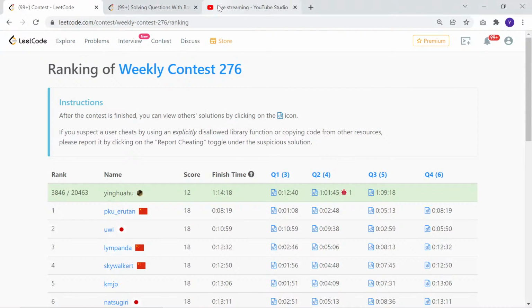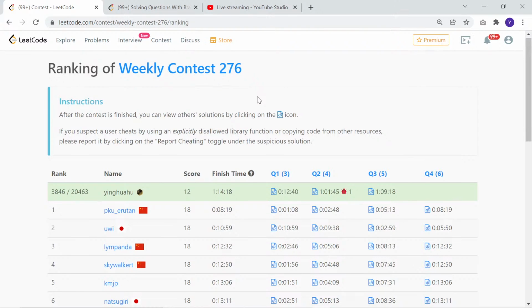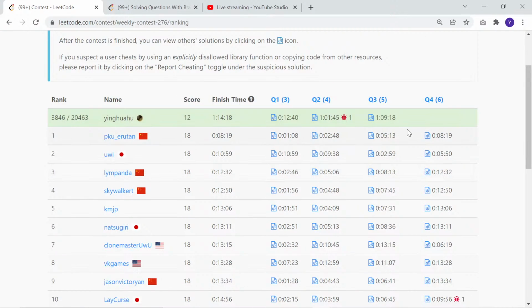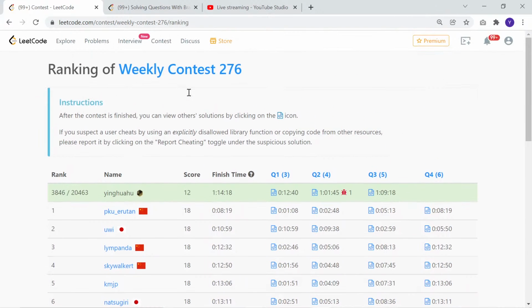So today let's look at the LeetCode question Q3 of the weekly contest 276, which happened yesterday. This time I did three questions. I spent a lot of time on Q2, and Q3 is the last one, and I was not able to figure out Q4. So a little better than last time. Let's firstly look at Q3.